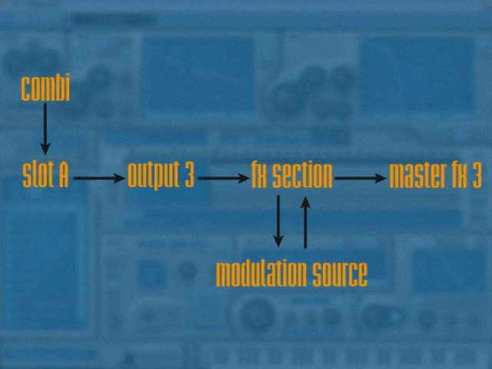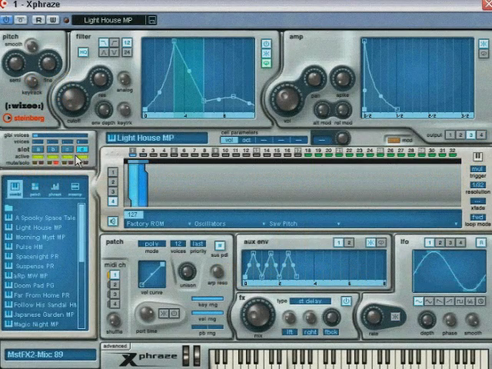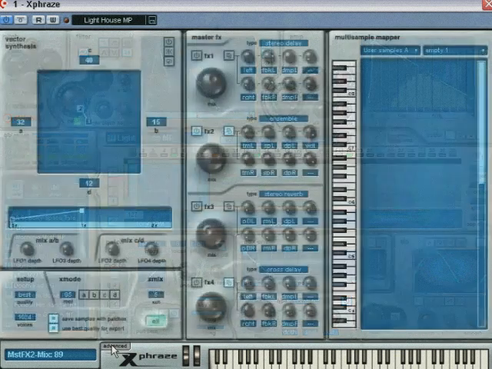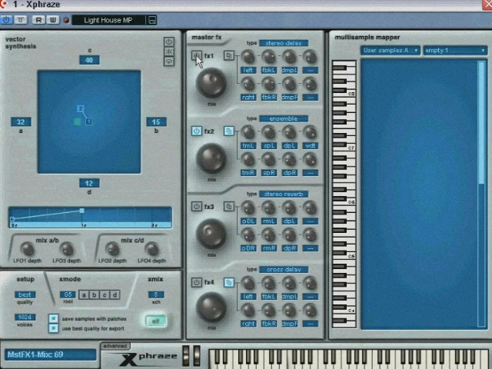So by assigning patches in slots A through D to outputs 1 through 4, you get 2 effects per patch, giving you that extra sonic juice to savor. For example, enabling a comb filter in the effects section and a stereo delay in the master effect to create some forward motion in a phrase. To use a master effect, enable it.